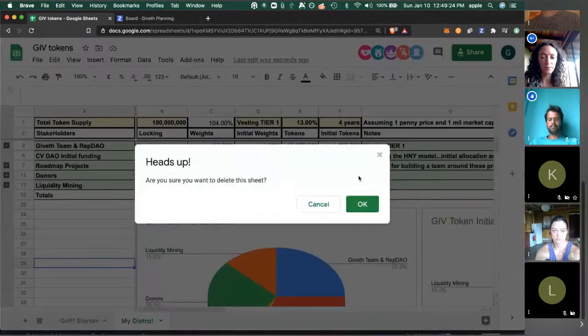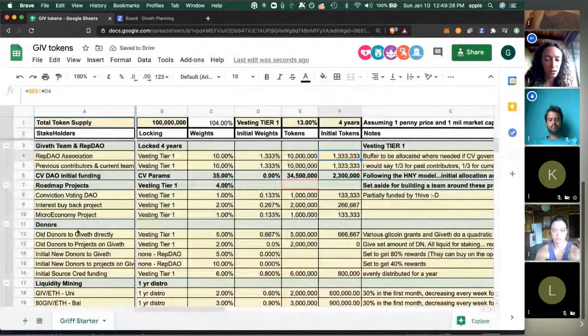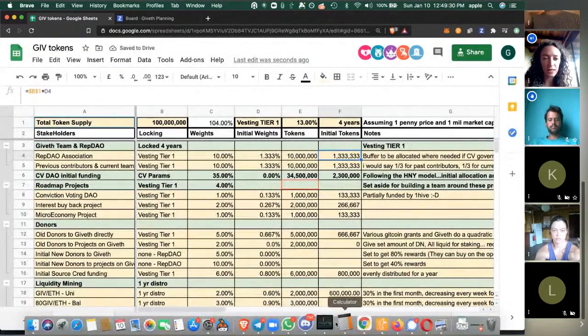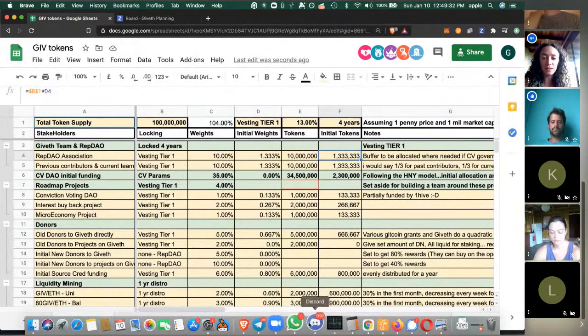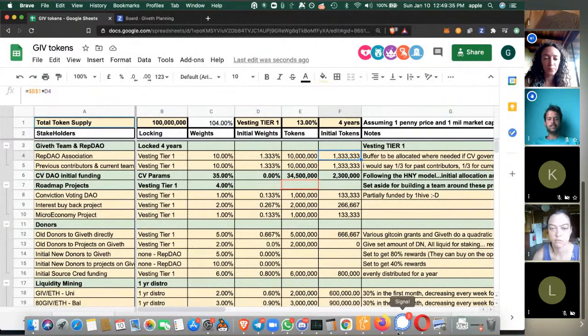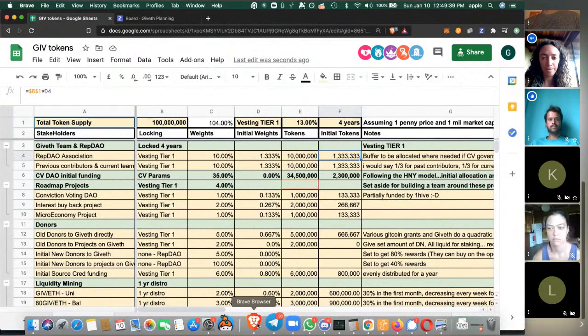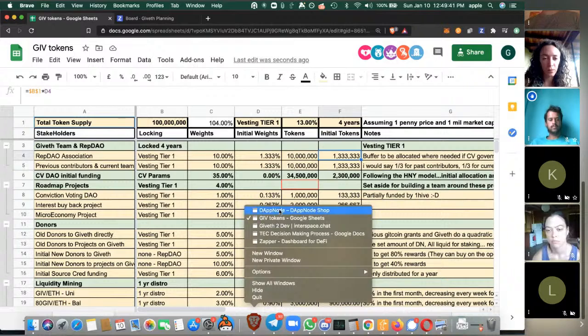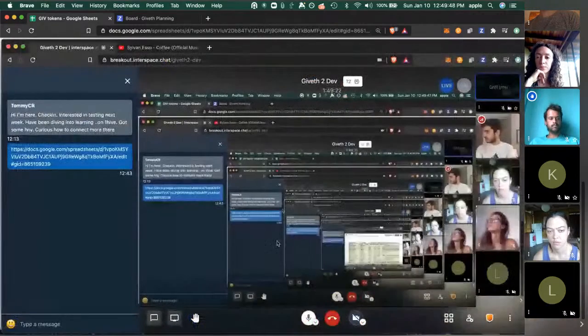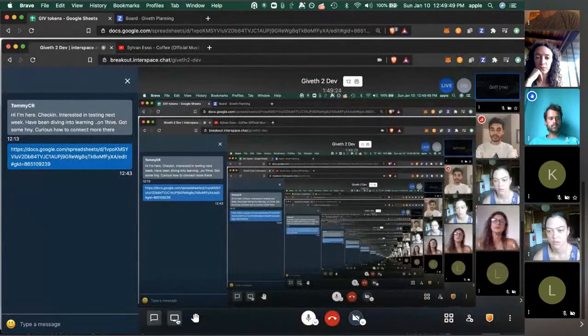Cool. So I'm just going to take back over the screen share unless anybody has any other questions for Griff on this spreadsheet. Okay. So Griff, once we're happy with the settings that we would like for the token design, it sounds like you were saying we could probably figure that out in the next week or so. Did I understand that correctly?